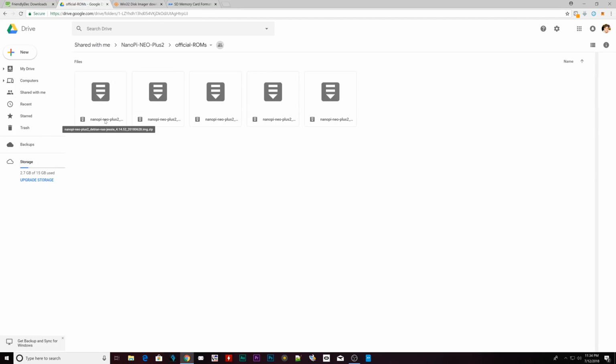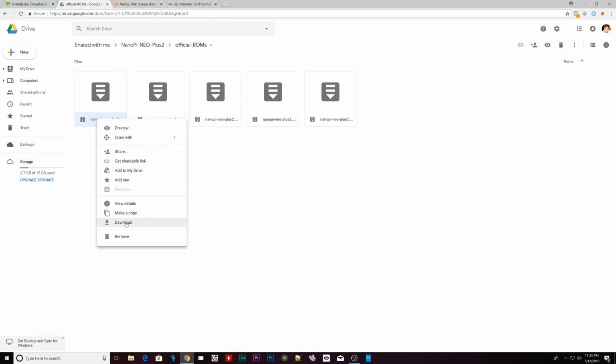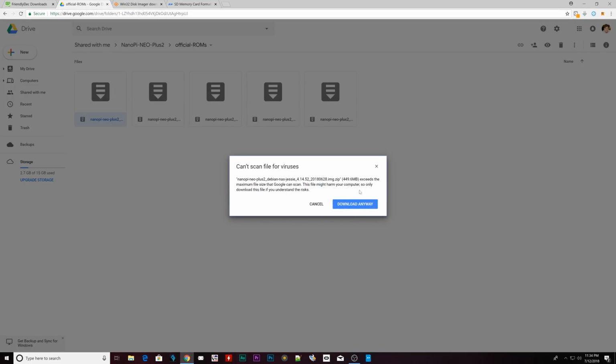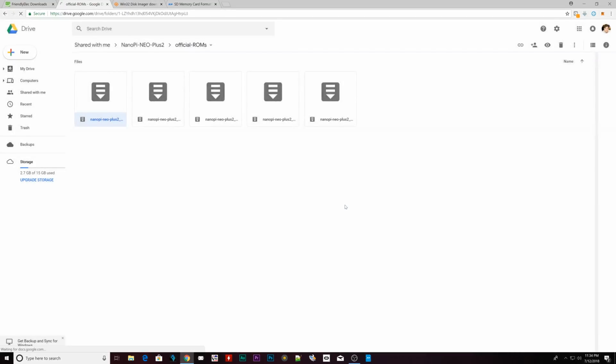That's more of a Raspberry Pi-like OS, so I want to compare it to the Raspberry Pi, so I'm going to install this ROM here. To download it, I'm going to right-click it and click Download. If it asks you to scan for viruses, just click download anyway. Now the download is starting, as you can see, down here. It's going to take a couple of minutes to download. It's a few gigabytes, but give it some time. Once it's finished downloading, I'm going to come right back.